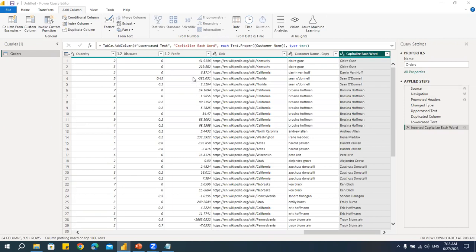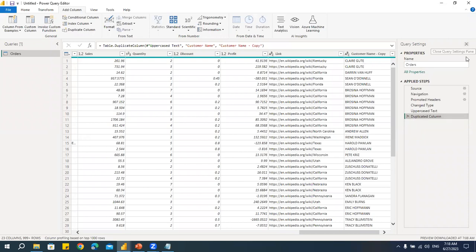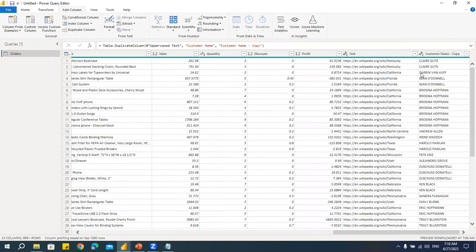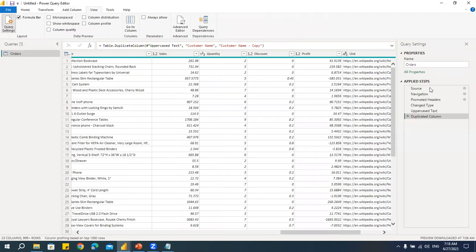Here in Power Query Editor, we cannot say Control Z, undo will not work. We have to go here. For example, I don't want this action. I will delete this. So this way we can cancel whatever actions we have done. Okay. Suppose this Query Settings pane is not available, don't worry. Go to this View. Here we have this Query Settings. Click on this.